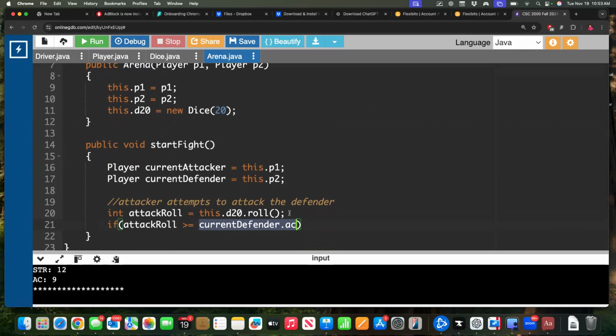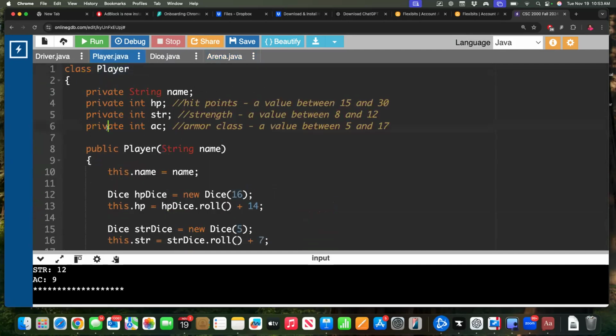Now, why wouldn't we just make armor class public? Why wouldn't we just fix this by going ahead and coming in here and saying, okay, well, we need the armor class, so we'll just make it public. Why is that a bad solution? Go ahead.